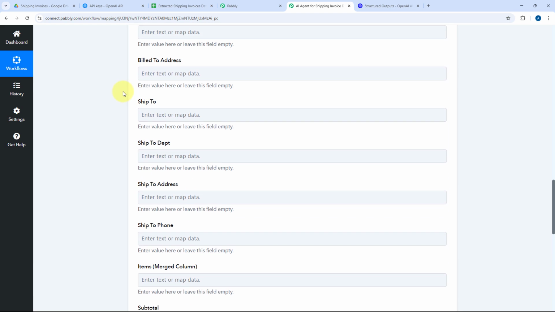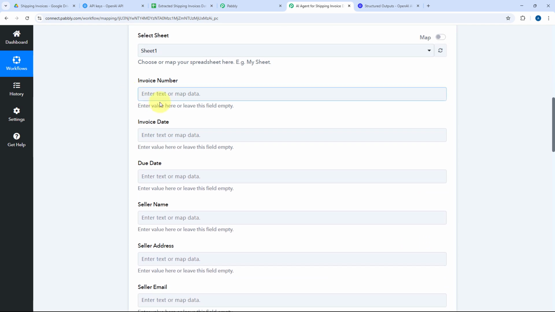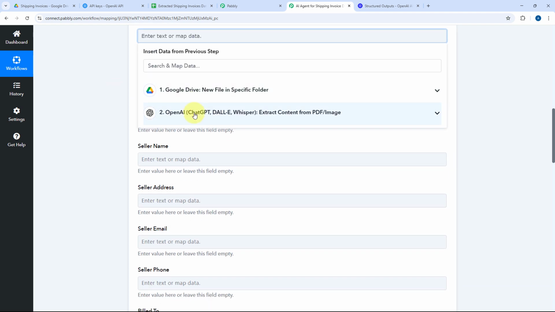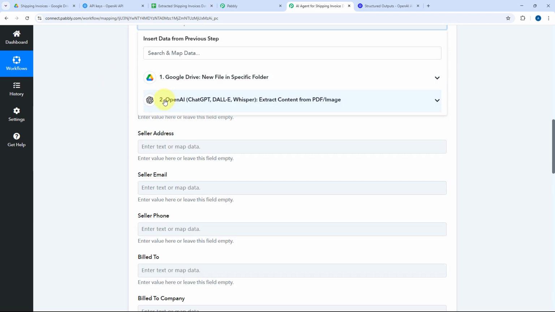And now, one by one, all the details which we have extracted using OpenAI and got response from OpenAI over here, one by one we have to add all of these details into their respective field. And the process of mapping stays the same. We will just click on this field of invoice number, and from the drop-down from OpenAI responses, select the response of invoice number and map it.